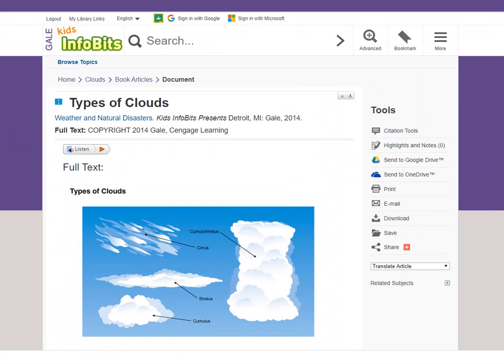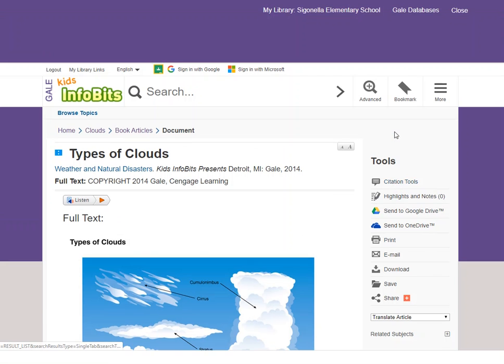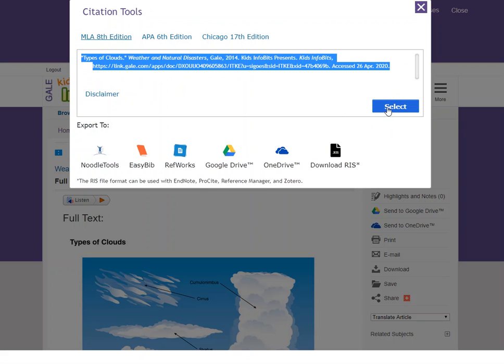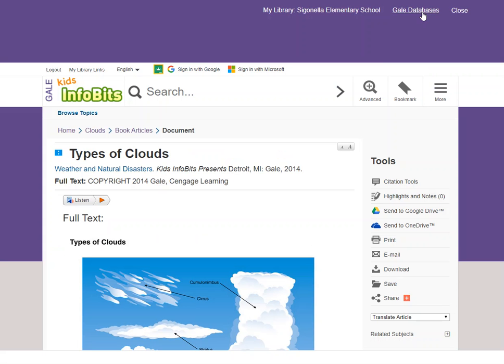A couple other interesting features that you might want to notice is, first of all, you can listen to the article being read to you. If you need to cite, there's a citation tool here. When you click on that, you'll actually get the citation that you're able to select and then copy and paste and put directly in your Google Drive or paste into a bibliography.